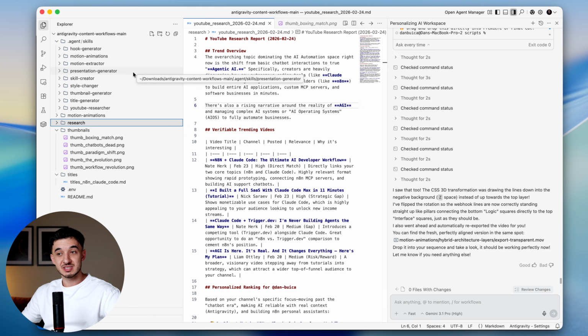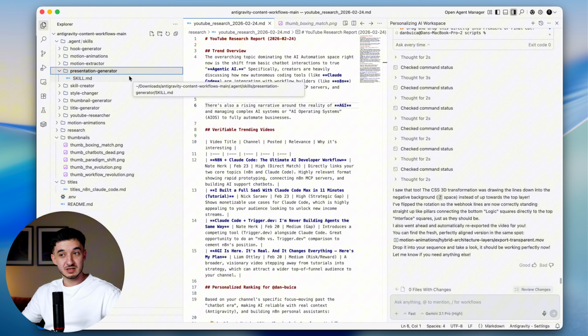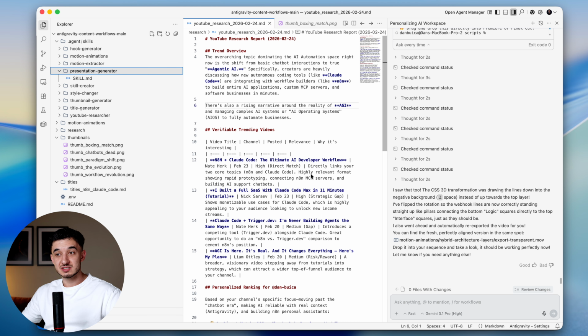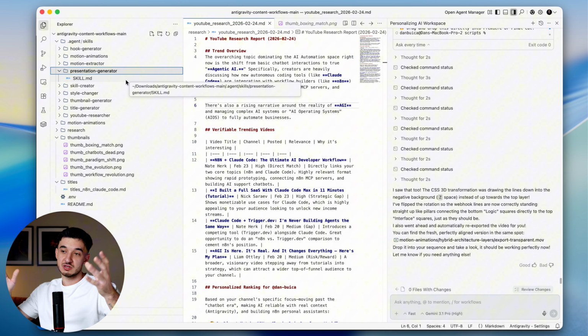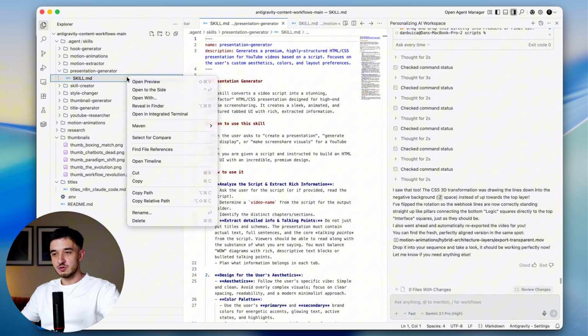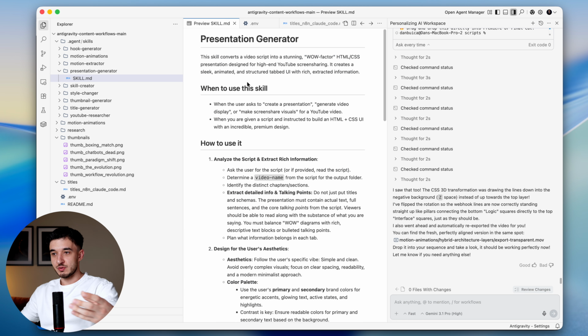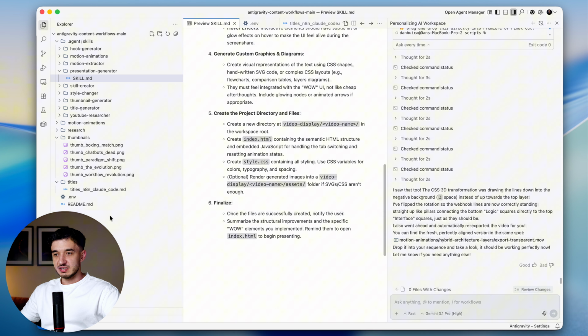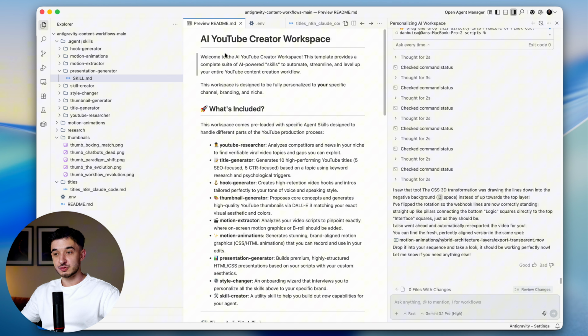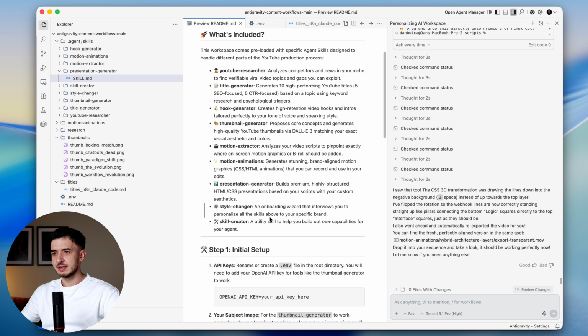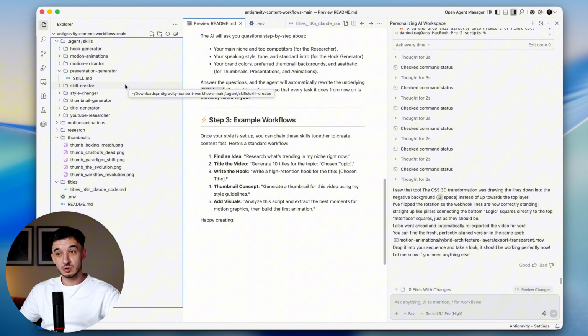We also have a presentation generator, the one that I mentioned earlier. It's gonna help you create presentations for your videos if you just want to share your screen and talk about a specific topic. You can read through what it does if you open preview here. You have a when to use it, how to use it. Then you also have a readme file here, which teaches you almost everything that I've taught you in this video. And then you have another skill called skill creator.